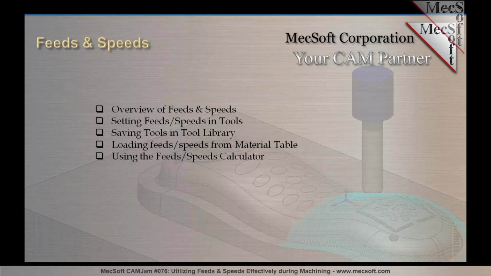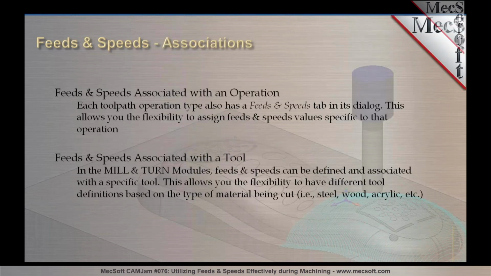So the agenda for today is an overview of feeds and speeds, and then we'll talk about setting feeds and speeds in tools and how you can create tools with the feeds and speeds, a tool library, save it and reuse it. And then we'll also be talking about loading feeds and speeds from the material table, and also finally how to use the feeds and speeds calculator. Okay, so having said that, let's go ahead and get started.